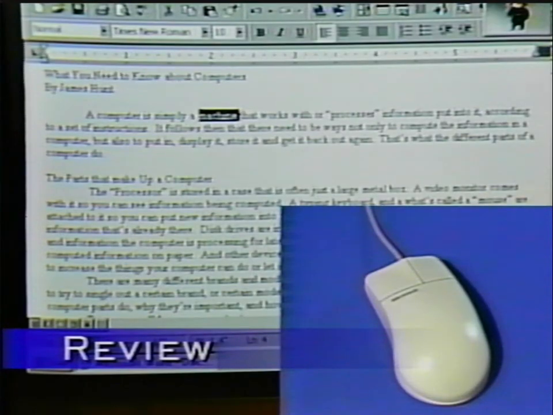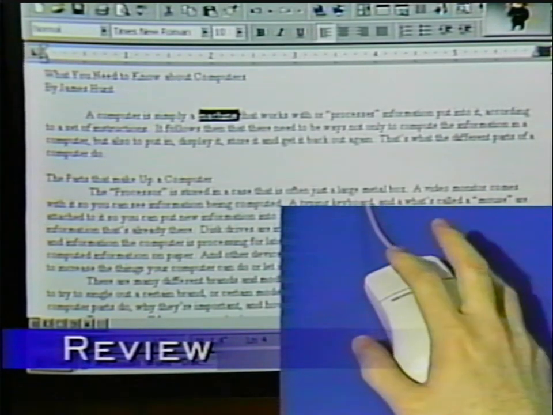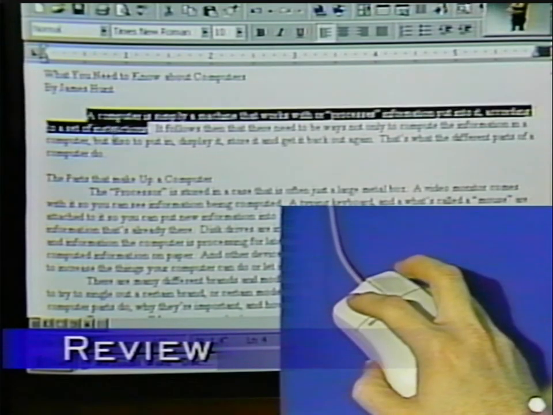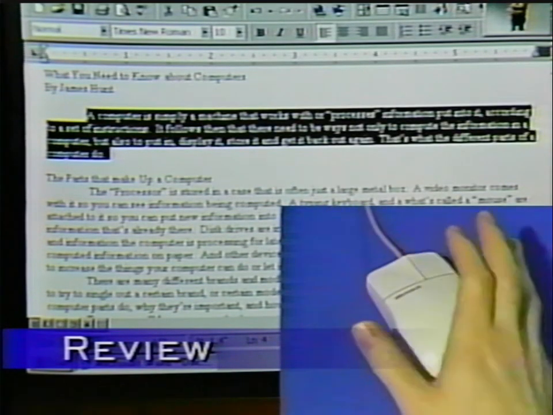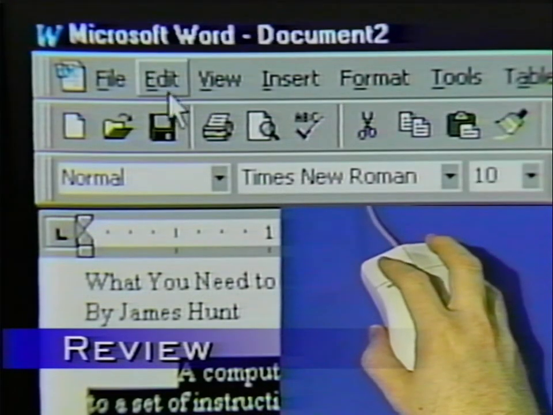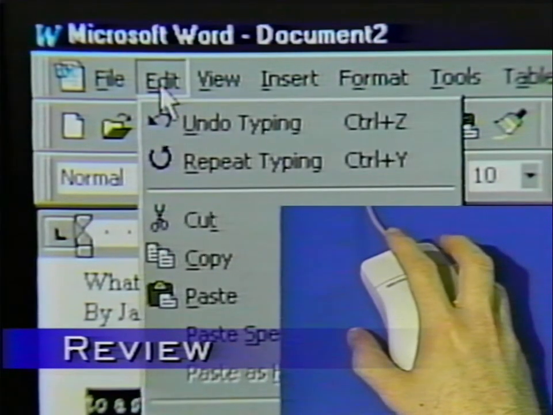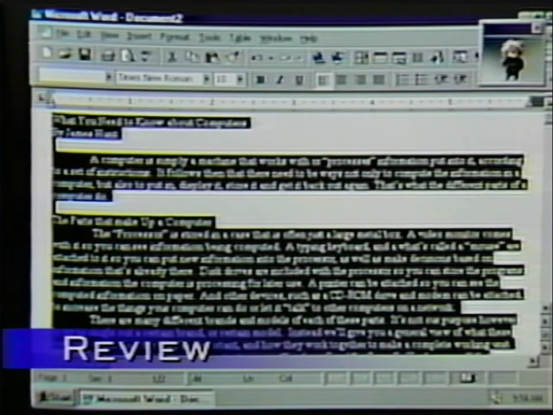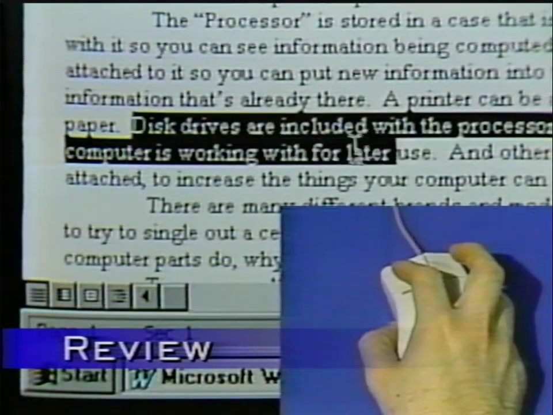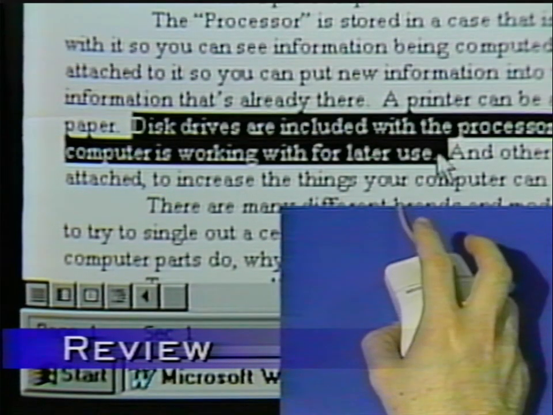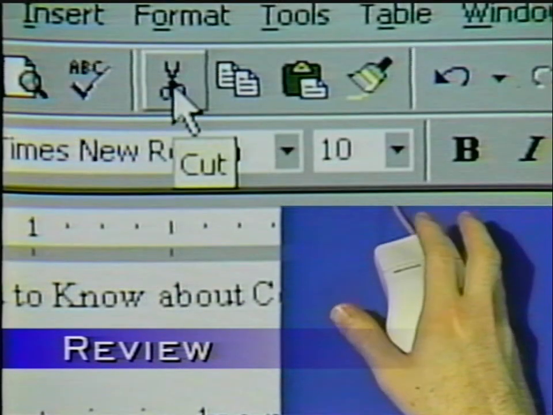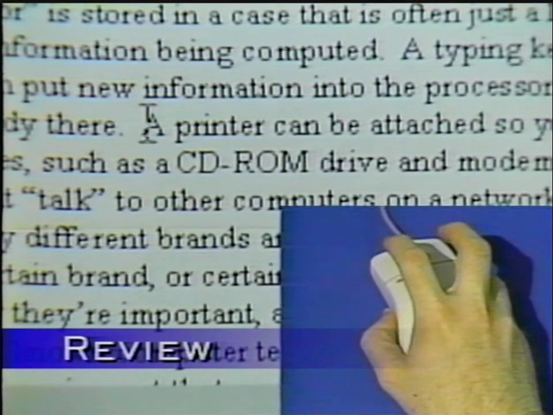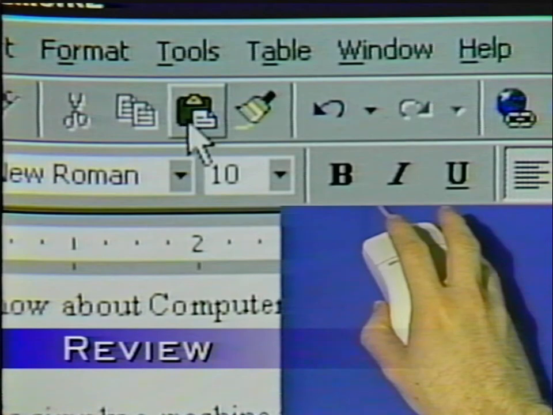So to review editing text, to select a word or sentence, hold the left button down while dragging the mouse across the text you want highlighted, then release the mouse button. To select the entire document, click on the Edit menu and click on Select All. To cut or copy text, select it and click on the Cut or Copy button. Place the cursor where you want the text to be inserted and click on the Paste button.